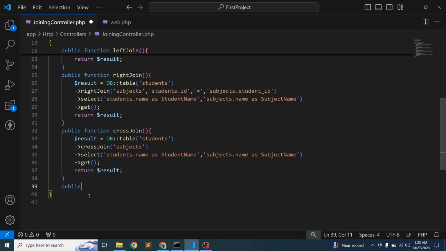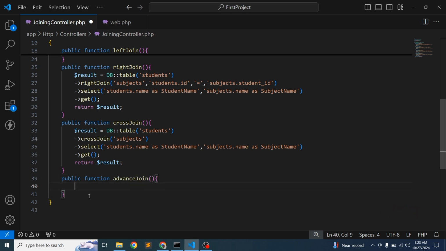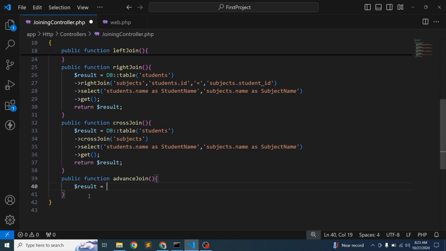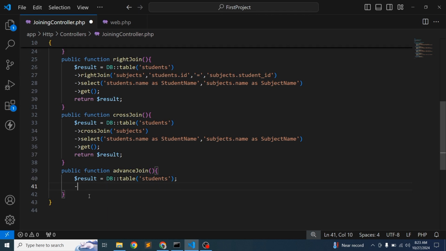So simply write public function and let's create a function named advanced join. Okay, so dollar result, this is common. I'm just going to show you DB table, and this is common. I'm going to write students, making students the table 1, and then we will write a join, and we will join with the subjects table.